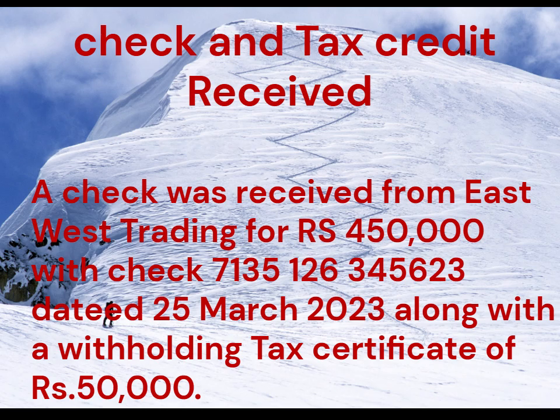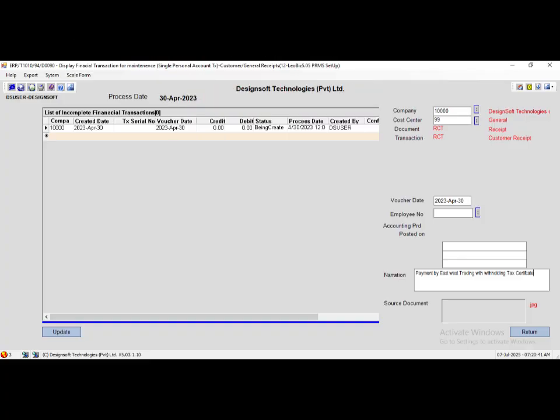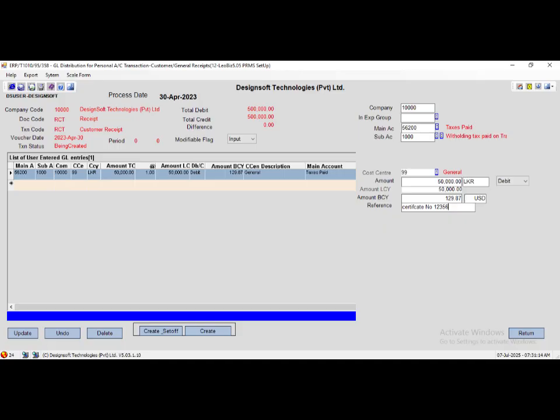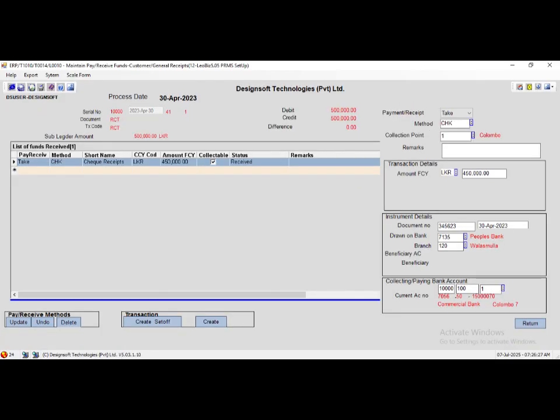A check was received from East West Trading for rupees 450,000, check 71351263456323 dated 25th March 2023, along with a withholding tax certificate of 50,000. The amount to be credited is 500,000 rupees, that is, the value of the check plus the value of the tax certificate. We need to pass a GL entry for the tax amount. Reference could be the tax certificate number. Check details go in the funds received method.